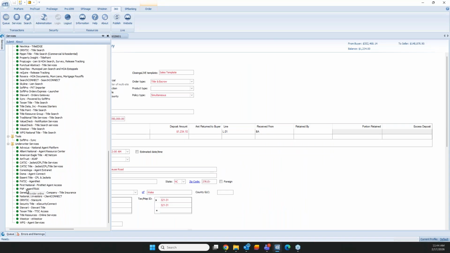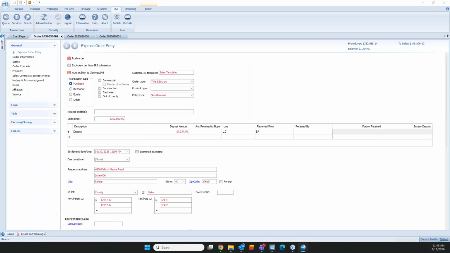So again, I am a Fidelity agent. This is an option that comes at no additional cost. If you have access to Agent Tracks, you're a Fidelity agent, you can utilize this solution. So we'll double click on this and it will launch the integration. It's launched on my other monitor. I'll bring it up over here.